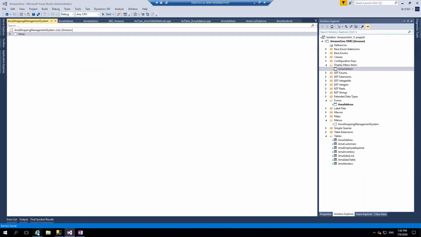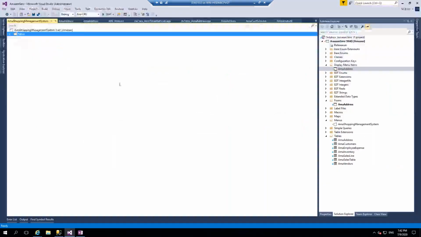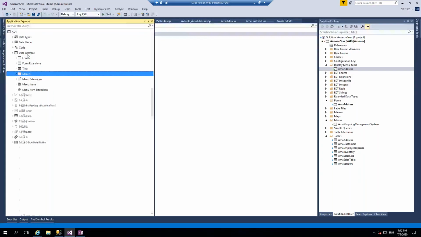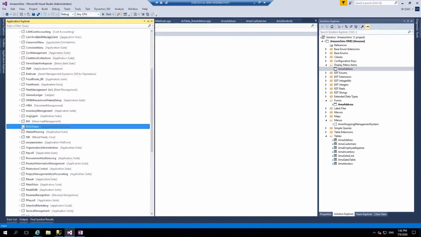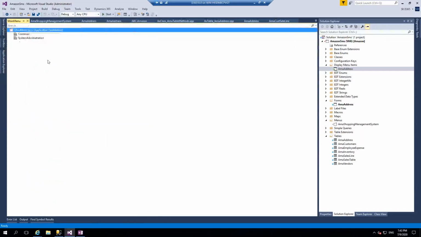Now how to get this to this one? In these modules, I want to get it. This is called main menu. So whatever we need to do is, in the application explorer, you need to go to user interface, menus. Here we will have something called main menu. And if I expand this main menu, you can see common and system administration. Let me open the designer. Okay, you can see common and system administration.